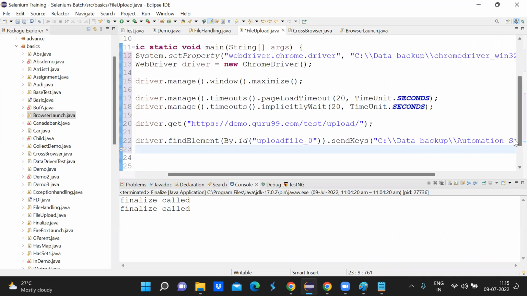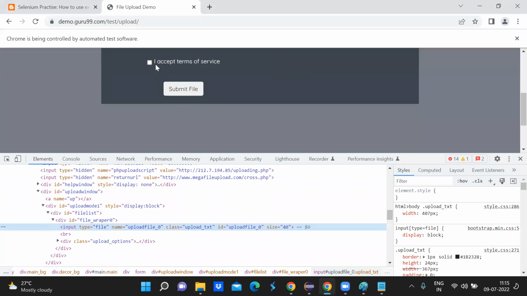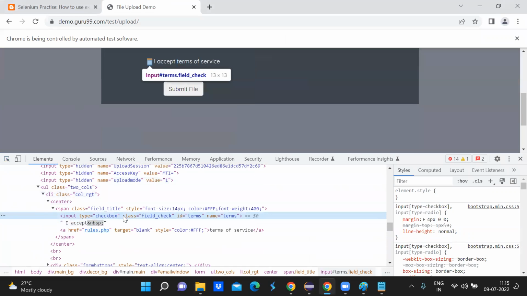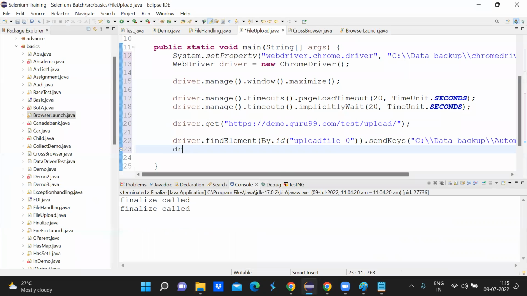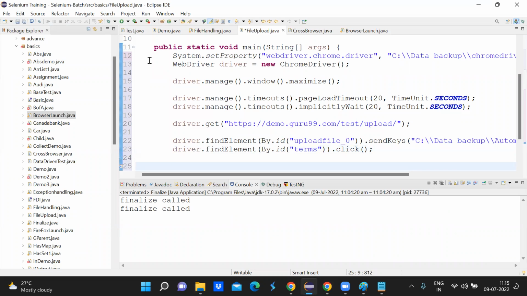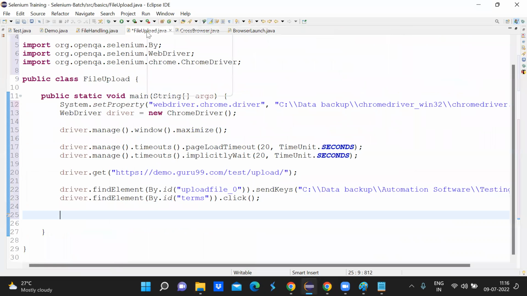Once I run this, it would actually upload the file, and then I will have to click on this checkbox, right? And then I have to submit. Though it is not needed, for the sake of completion, I can show you. This again is having an ID, so I can click on this ID: driver.findElement(By.id), and then .click. Let it be here until here only, because if I submit, then you won't be able to see what actually is happening there. So code wise, we are done.